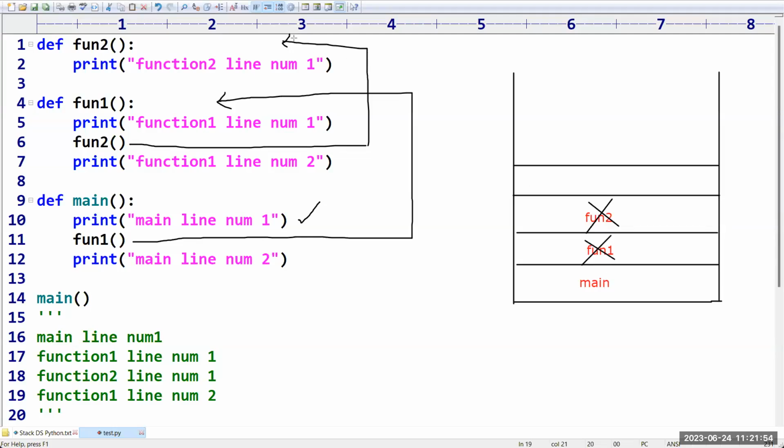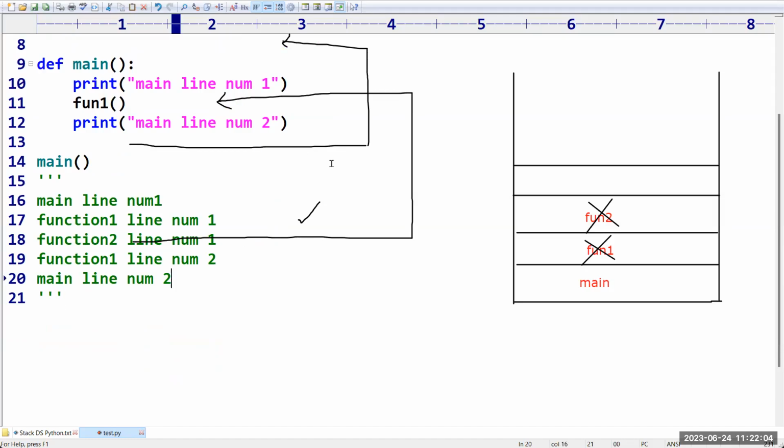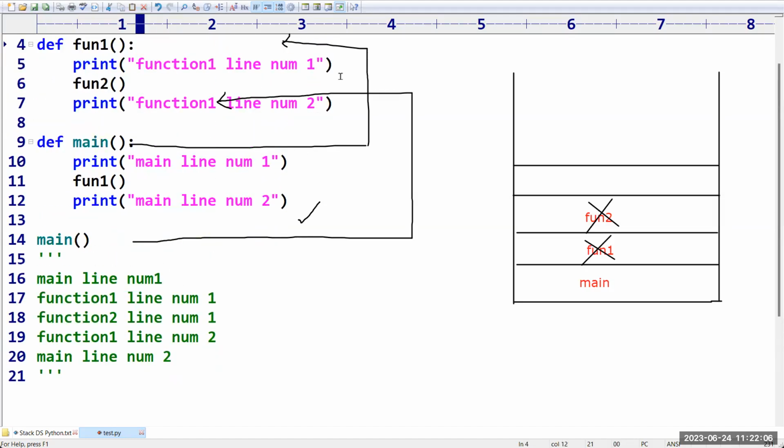Then come to main method. Is there any pending instructions? Yes, one instruction is there. So then what will happen? That instruction is going to be executed, which is nothing but line number 1. Sorry, line number 2. Sir, this main function is also completed, right?